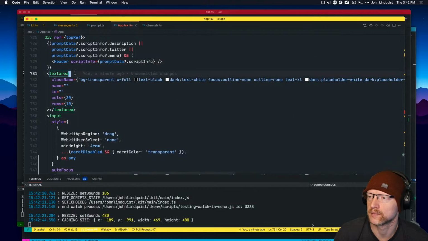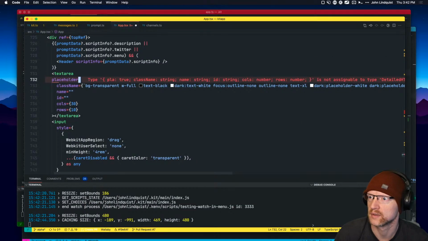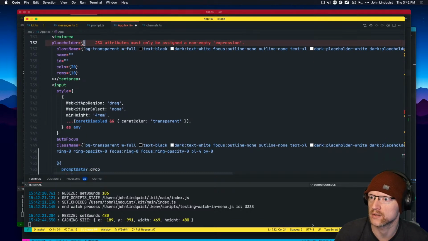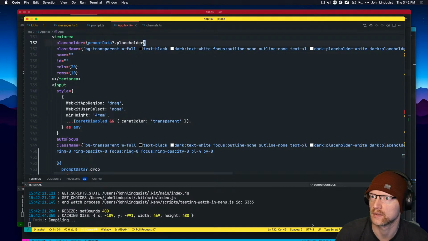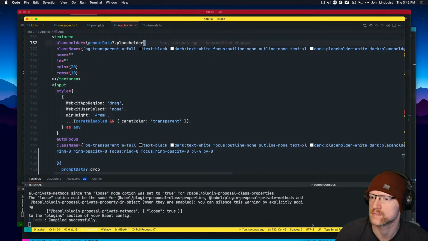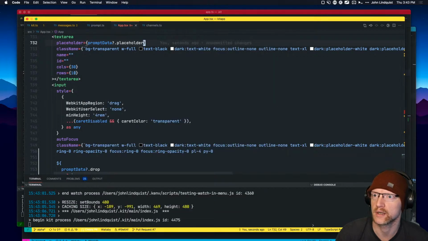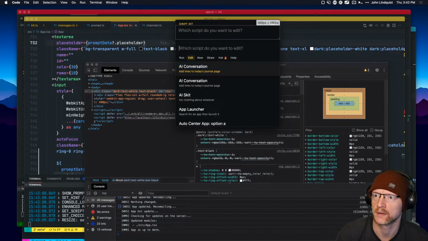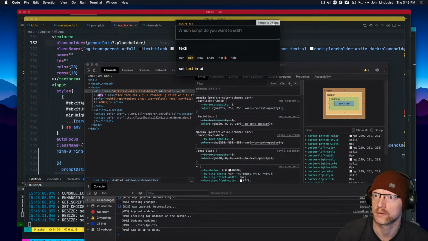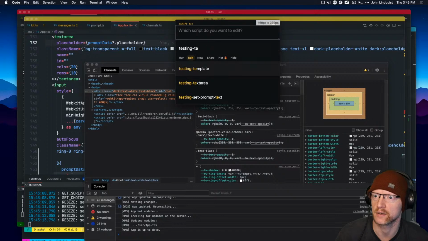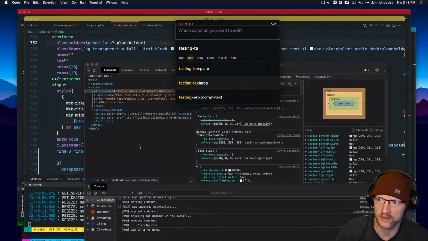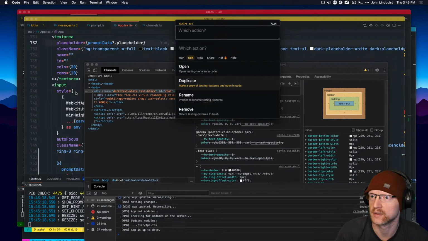Do these have placeholders? And I think it's prompt data placeholder. Let's go ahead and test the text area. The prompt gets really slow when you have the debug tools open behind it.